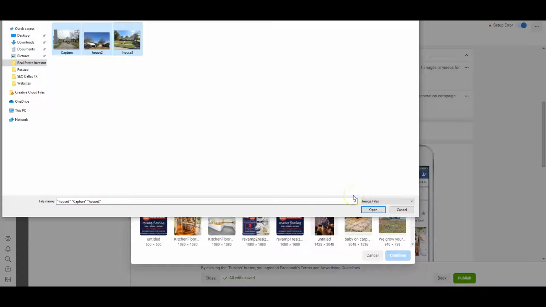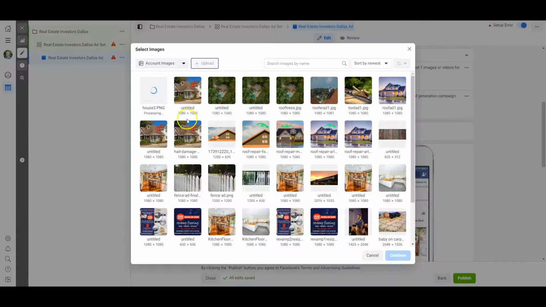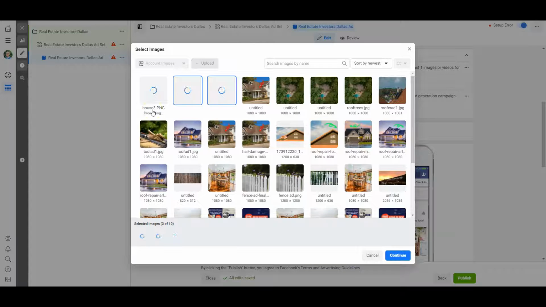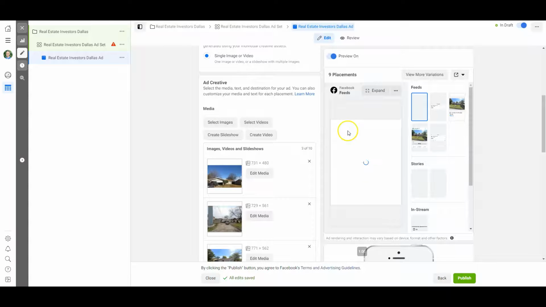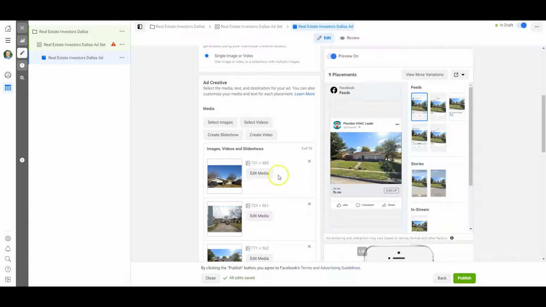Now I could be completely wrong. I don't know what area you're targeting. If you're targeting more higher end, if you're trying to buy lower end houses for cash, I'm not sure, but I'm just giving you an example here. So I'm going to upload those 3 photos real quick. Pick those 3 and continue. Okay, and you're going to see that now those photos pop up right here, right?